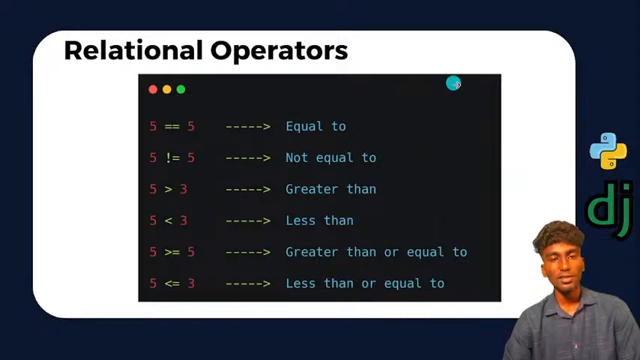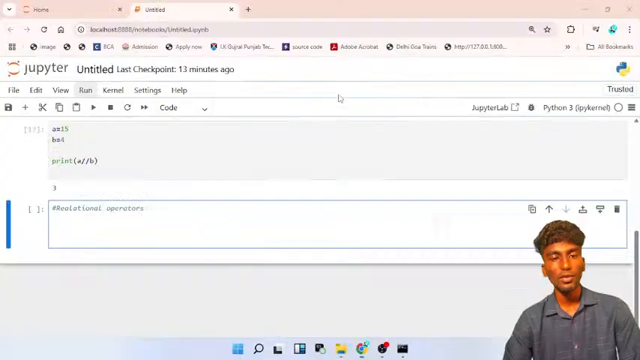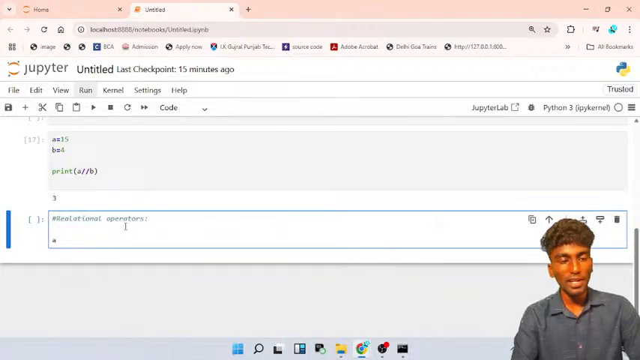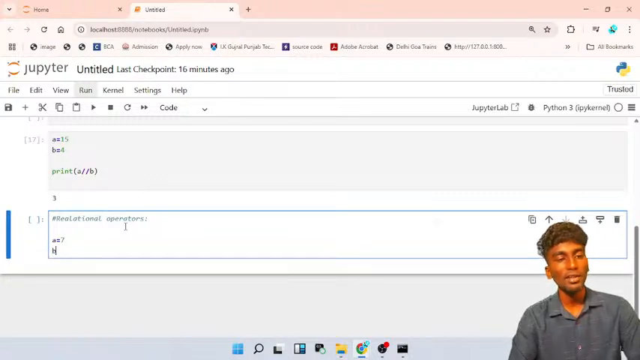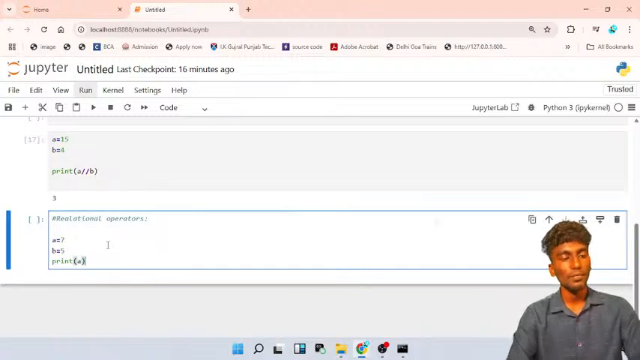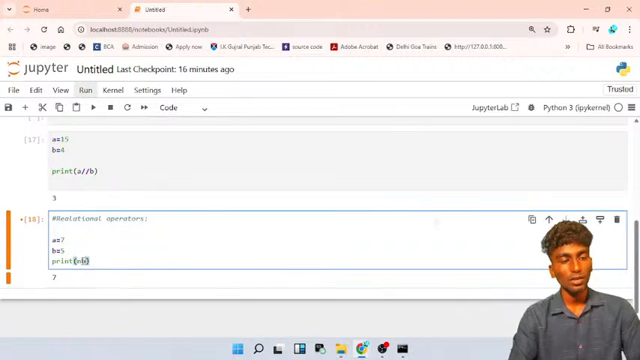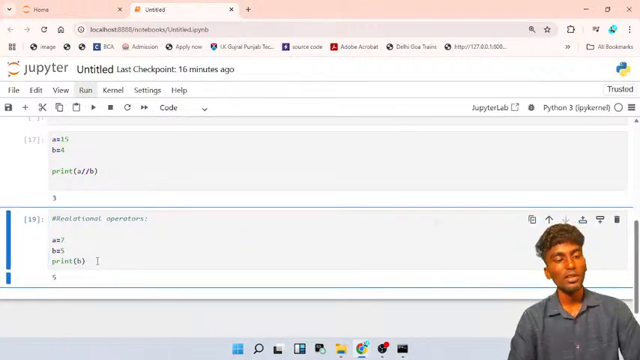We can understand the symbols using the code editor. First I initiate a variable a and assign integer data 7. After that I assign another variable b with the value 5. Just check what is in a. Now I print a, we get 7. What is in b? We get 5. Okay, understand?